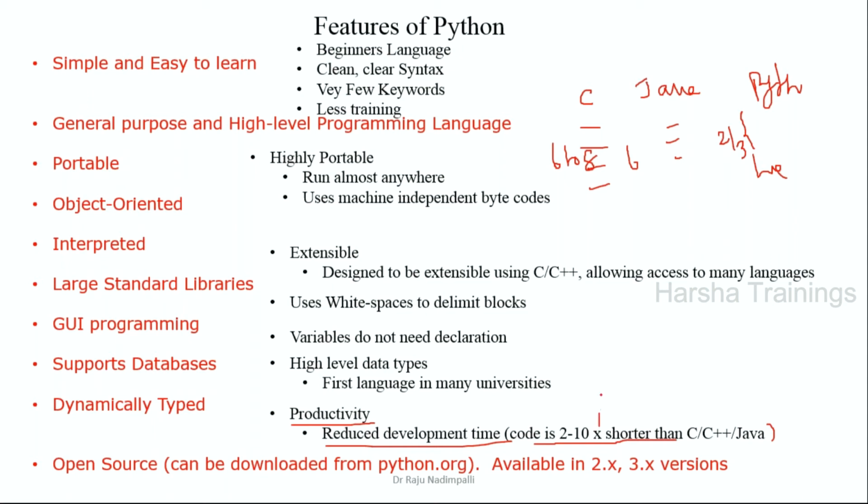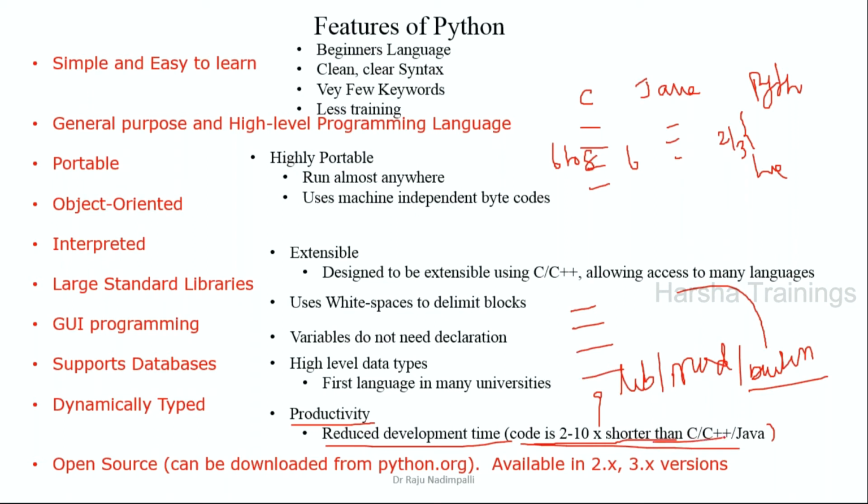Most of my logic I can implement by using some libraries, some modules, and some built-in functions. Whichever application you want to develop, most of the code is available in the form of built-in functions. What is the meaning of built-in function? Python people have written a function to achieve the job. You can concentrate only on your application development rather than building the basic functions. Is it okay? The most important point is the code is going to be 2 to 10 times shorter than C, C++, and Java.